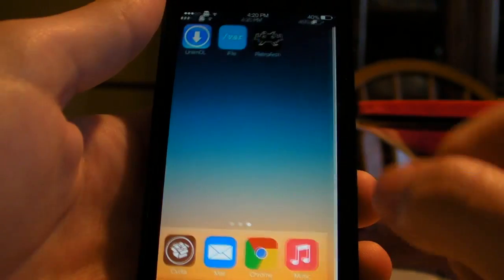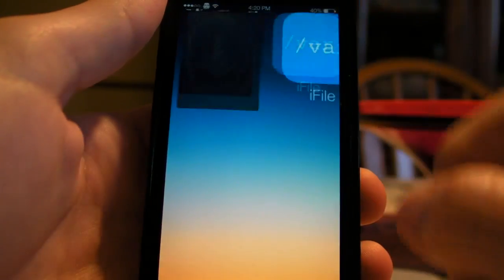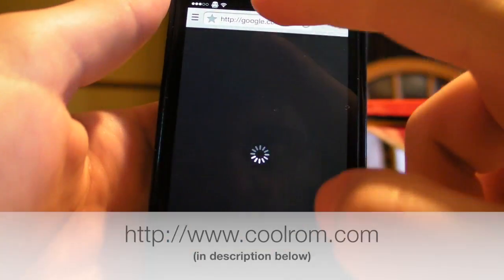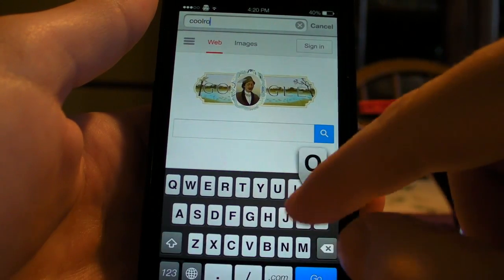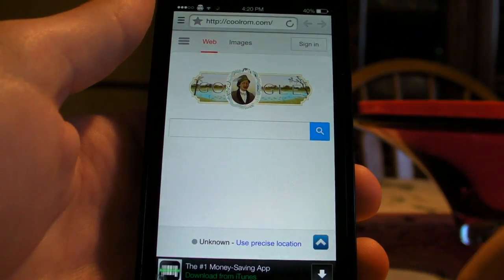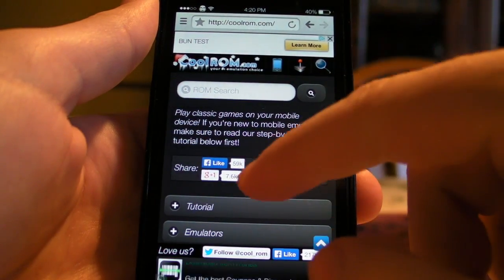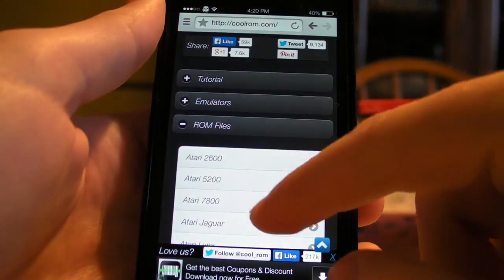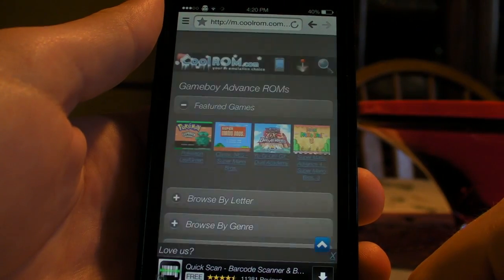And now it's time to download some ROM. So you're going to want to open up Unlim Downloads and navigate to coolrom.com. I'll put a link in the description below so that it's easier for you guys. I also must remind you that to download a ROM legally, you actually have to own a copy of the game. Now you're going to go to ROM files, and if you want to see a list of supported systems for RetroArch, you can find it in the description below.